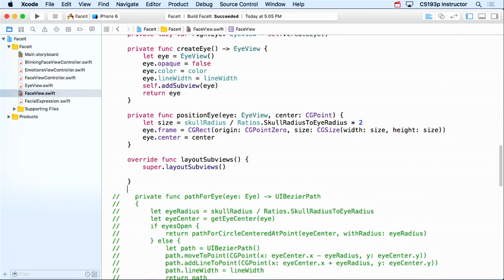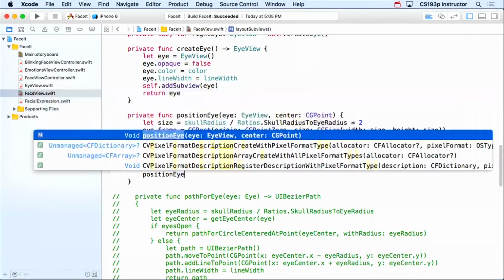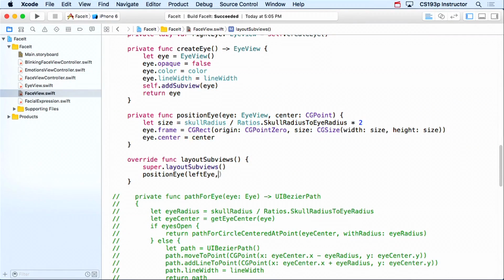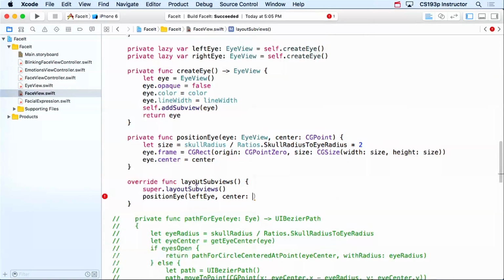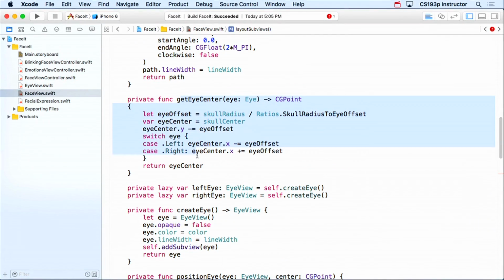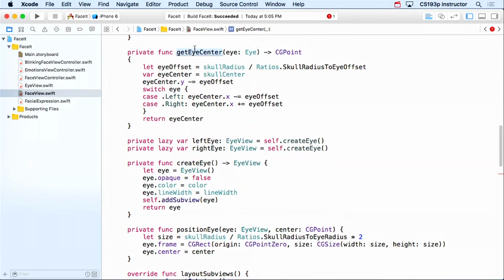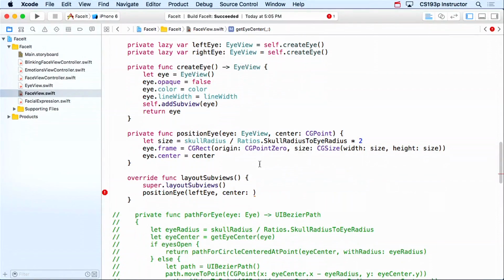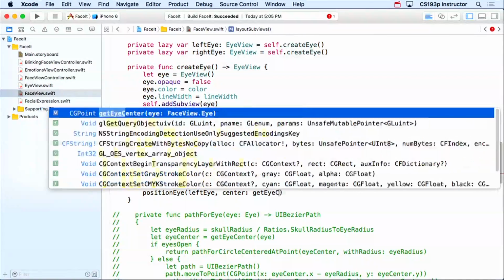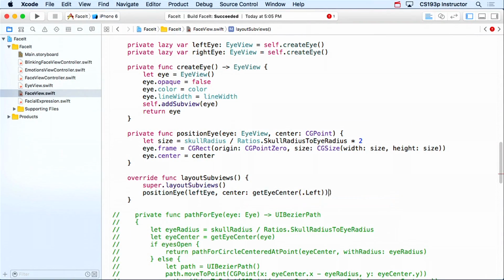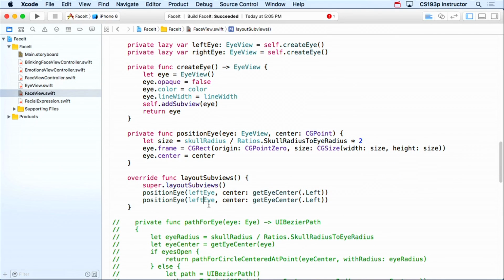Definitely want to do that for that. And then we're going to position these eyes. So we're just going to call position eye. Let's position the left eye. Where does the left eye center belong? Actually, believe it or not, from our old code, we have this get eye center method here. So we'll just use that. That tells us the center of the eye. Awesome. So we'll say get eye center, the left eye. And we'll do the same thing for the right eye.